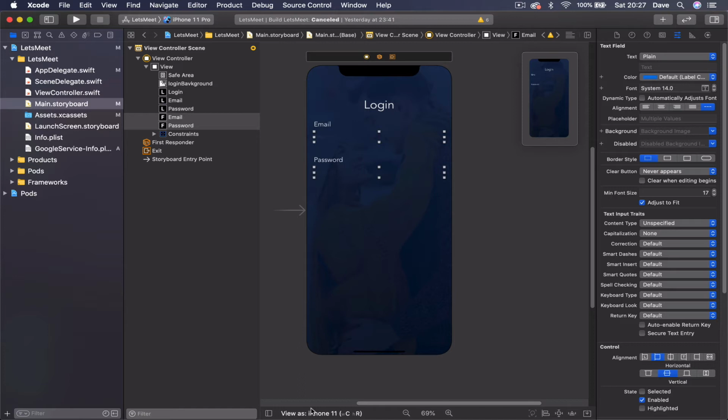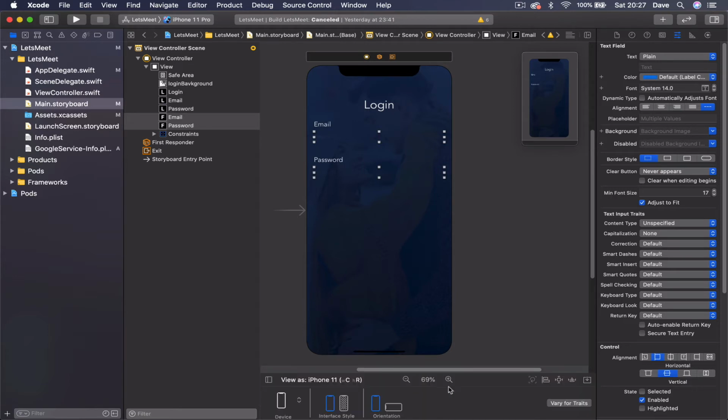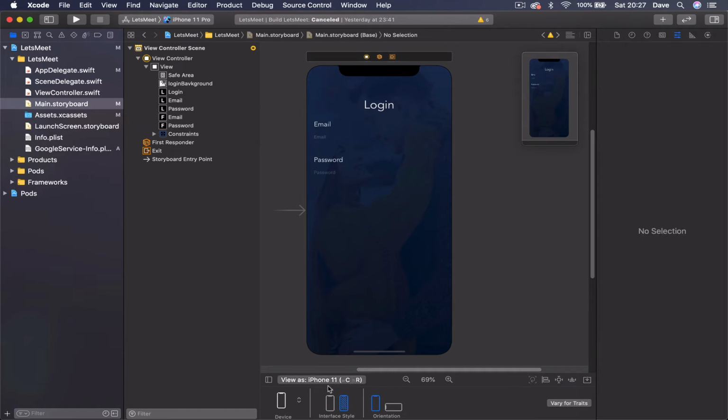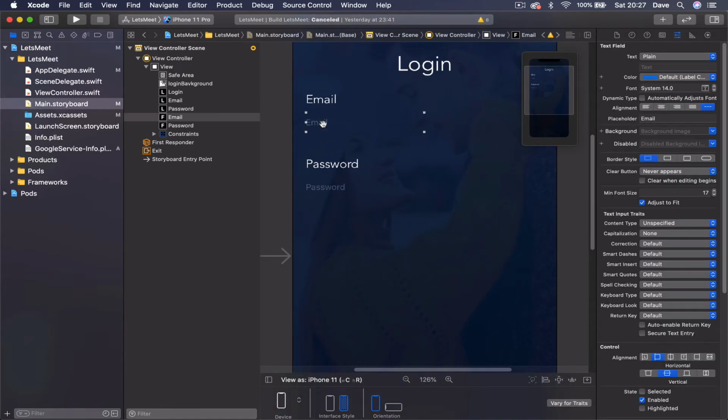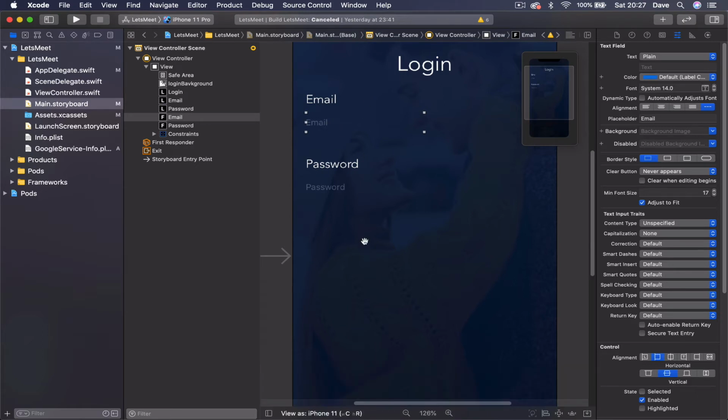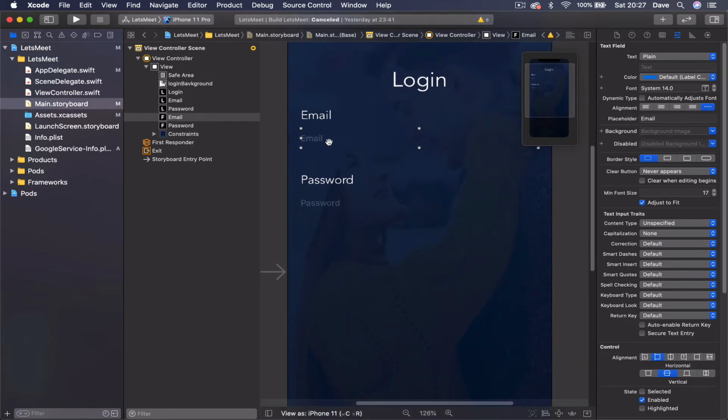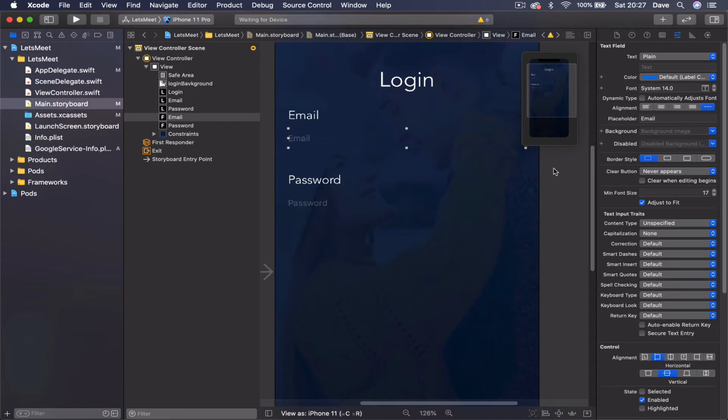Also, I think we can choose from here the style. Yeah, from Xcode 14 you can choose a theme in Interface Builder as well. So you can see how it's going to look when we force it to be a dark mode all the time. So I'm going to keep it this way so we can see our text.